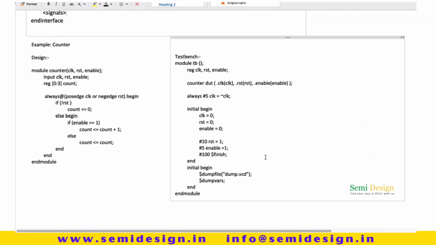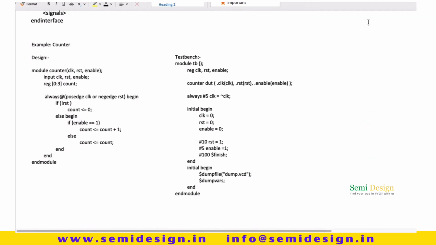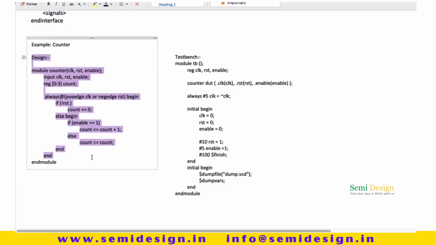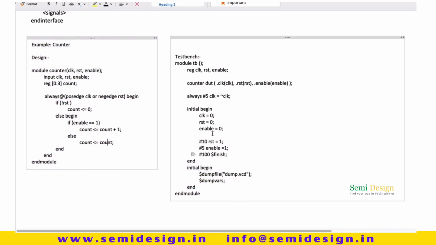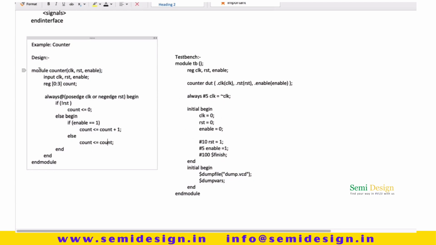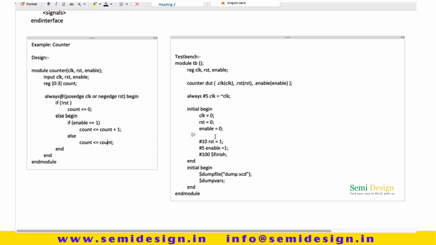Here we take a simple example of a counter. As you know, when we initiate a counter, it counts from zero up to the number we declared. Here this is the design, and this is a testbench to test it. So this is a very simple example.